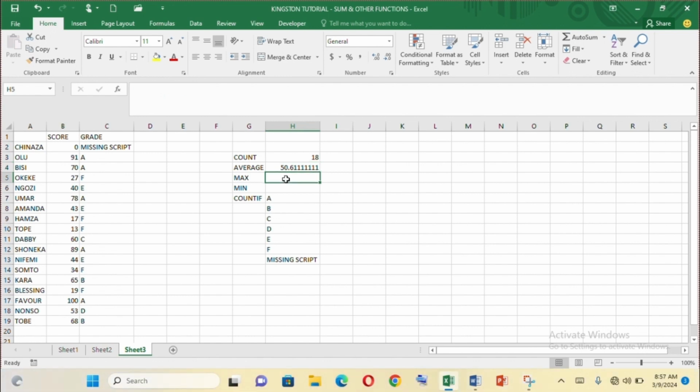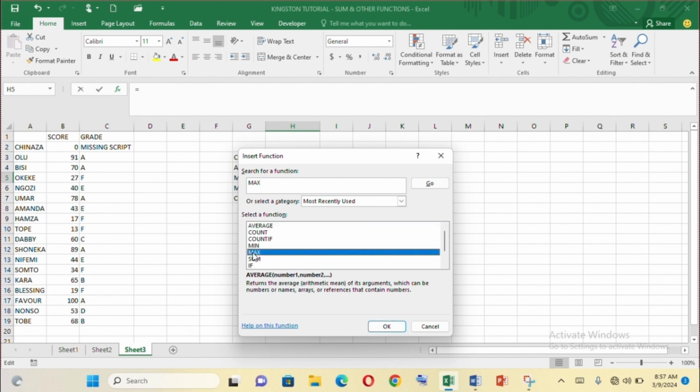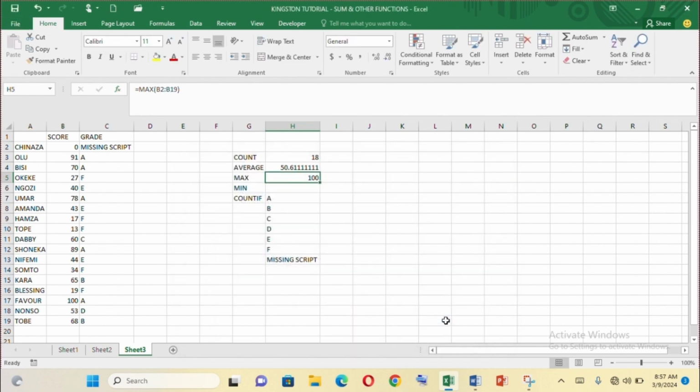We have max. Max is telling us what is the maximum amount, what is the highest number here. Okay, when you click on your FX, you search for max. So here you see already used function. So we just click on max, and you see max of a range tells you the highest number that you can find. So we still say B2 colon B19, and the highest number that we have there is 100.